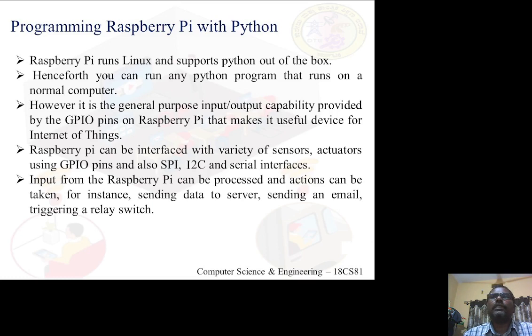We can interface sensors, actuators to Raspberry Pi through these GPIO pins and also through SPI, I2C, serial interfaces. The sensors and actuators which are interfaced to Raspberry Pi can receive input from Raspberry Pi and can process that input. After processing, they can take actions such as sending data to server, sending an email, triggering a relay switch.